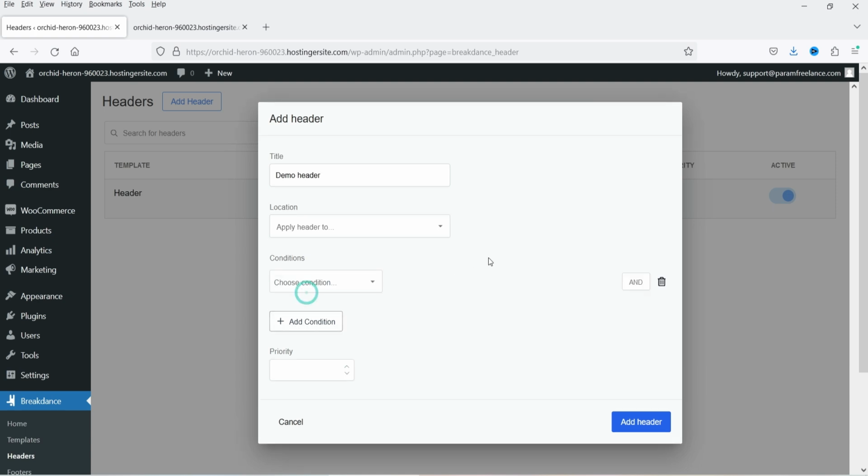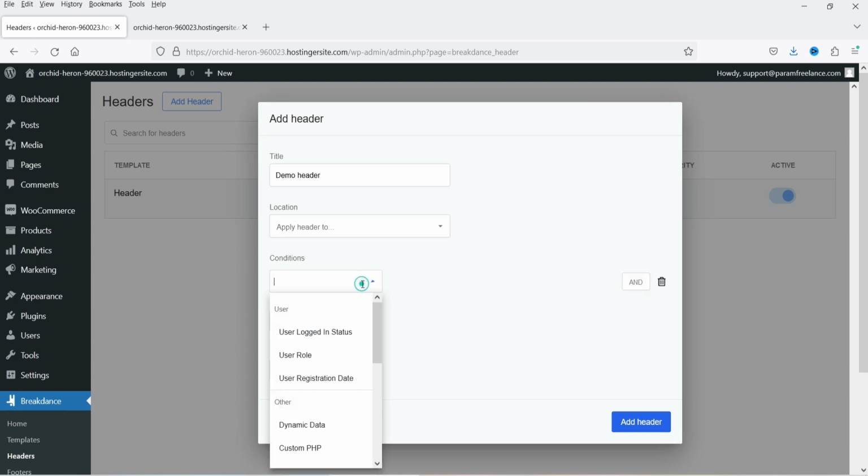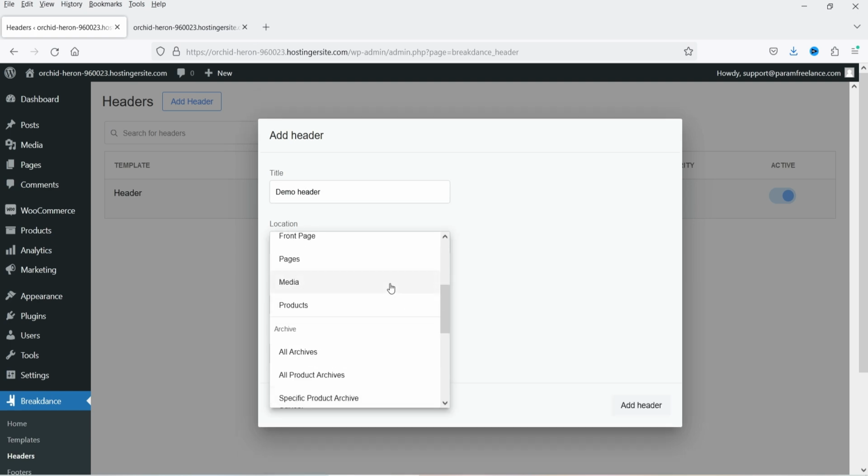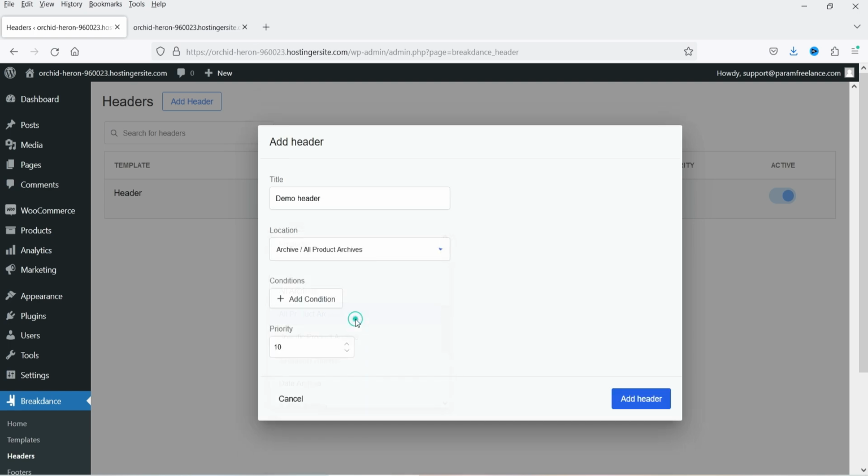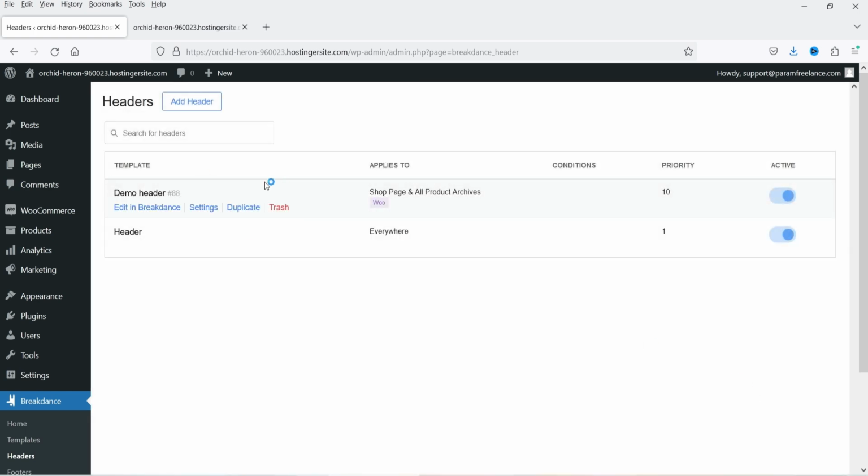If you want to add conditions, you can also add conditions. For example, if you want to use this header only for products pages, then you can select the products page and it will show this header only on that particular product page. Here I'm going to select all product archive. So this header will be shown on all product archive. Click on add header. So we have created a second header here. So this is the header.